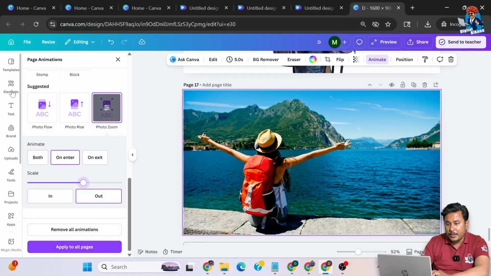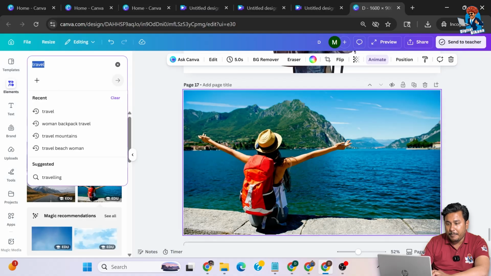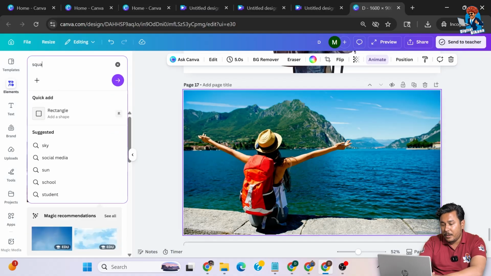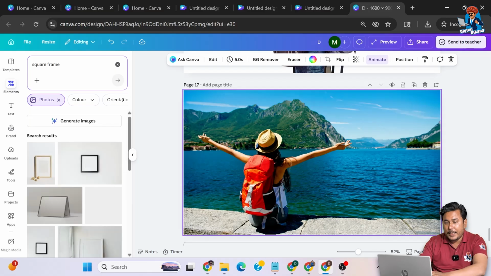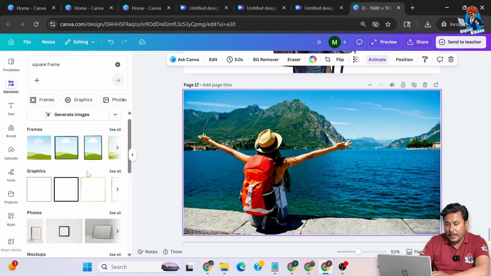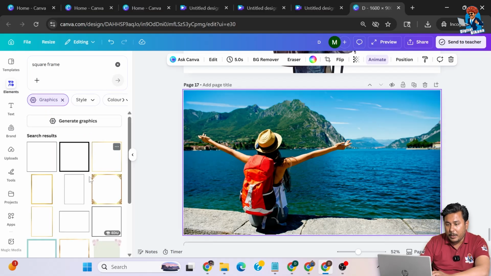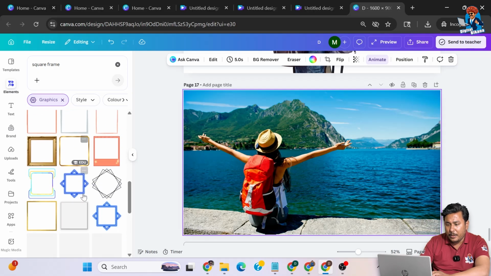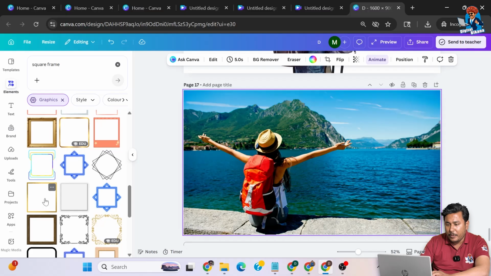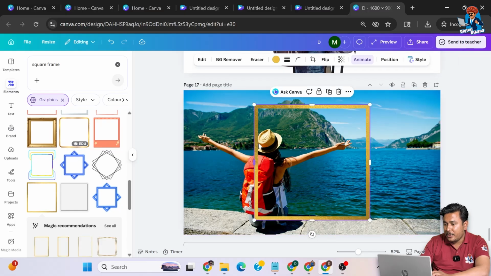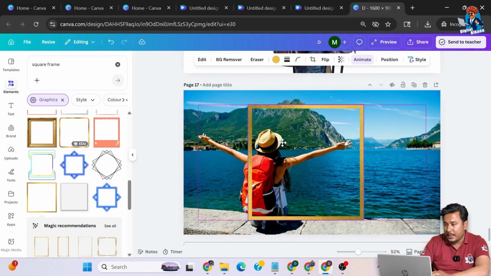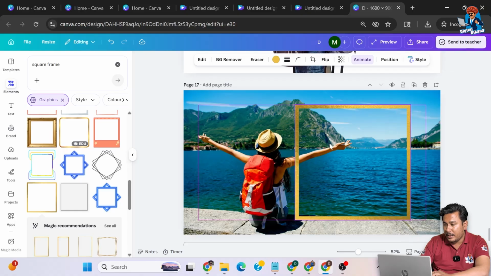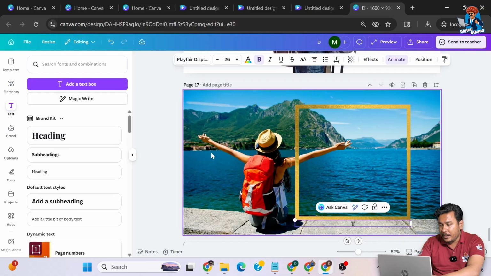And now we are just going to add a frame, square frame from the elements. Okay, there are lots of frames available. We are going into graphics and from here you can select any of the frame whatever you want, right? So for example, I have just selected this one, right? And here I'm going to write the text travel vlog.